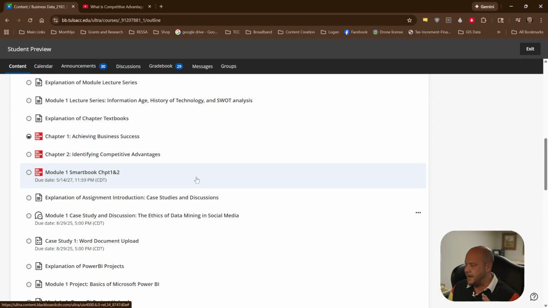Now, there's typically about 50 topics inside the Smart Book. This is your most grueling piece. It's going to take the most time. It's going to be repetitious. It's going to get on your nerves. But you still have to do it because that's how this class is built as a freshman introductory course.